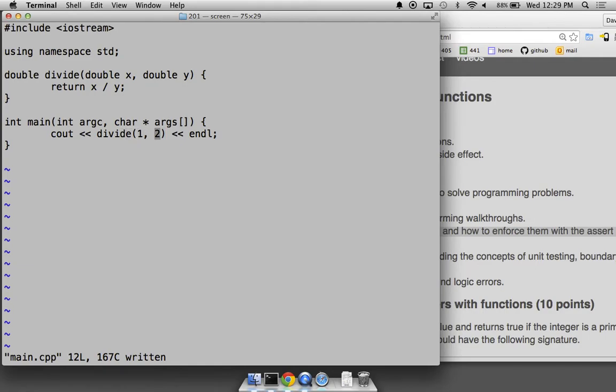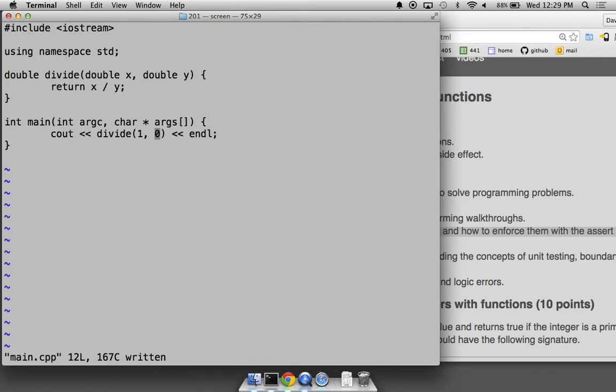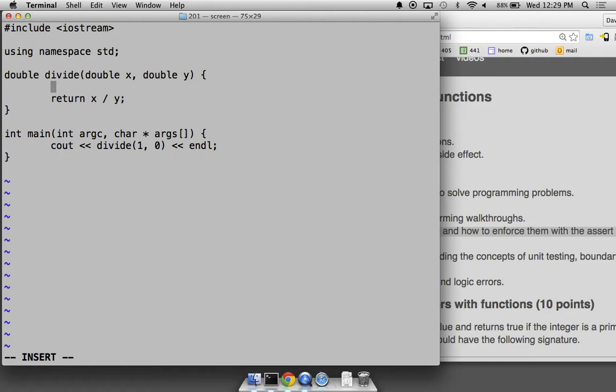Well, what if we tried this? 1 divided by 0. I don't know what it's going to do. Oh, infinity. So we don't want to allow the function to be called with the divisor being 0. So we can use an assert statement in there. We can assert that y is not 0.